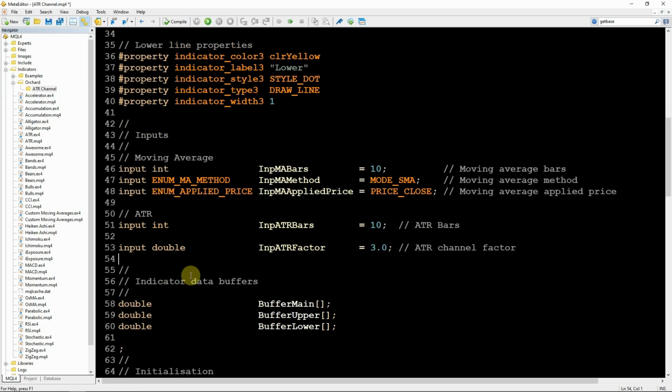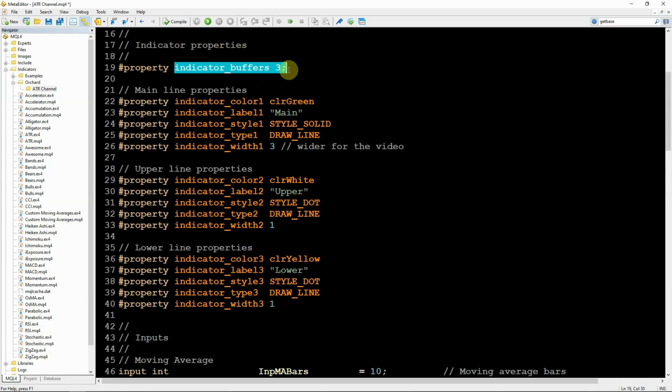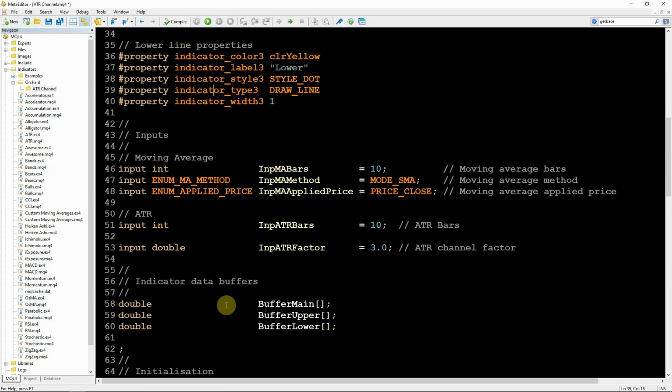The next thing for an indicator, data buffers. I have 3 buffers, remember, as I declared here, indicator buffers 3. For each of those, I need an array of values. These are declared as a double, and I typically call them buffer and then something. Now I have 3 lines. I have a main, upper, and lower line, so it's natural to call these buffer main, buffer upper, and buffer lower. And these are arrays.